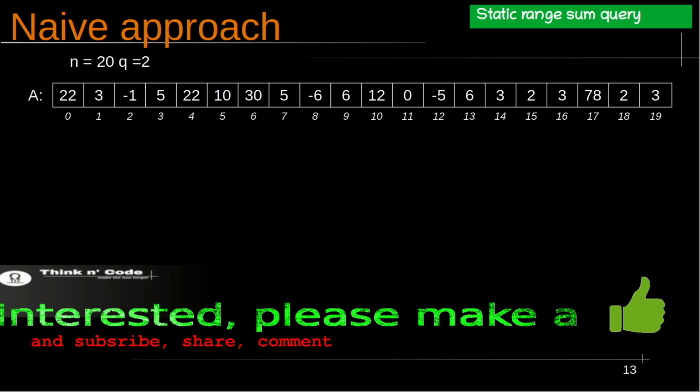Let's try first the naive approach. Let's take the left bound is equal to 4, the right bound equal to 7, which means we're going to compute from 4 to 7. I take here the array as 0 based indexing. Now, the sum is equal to 0 first. Then from position 4 we have 22.